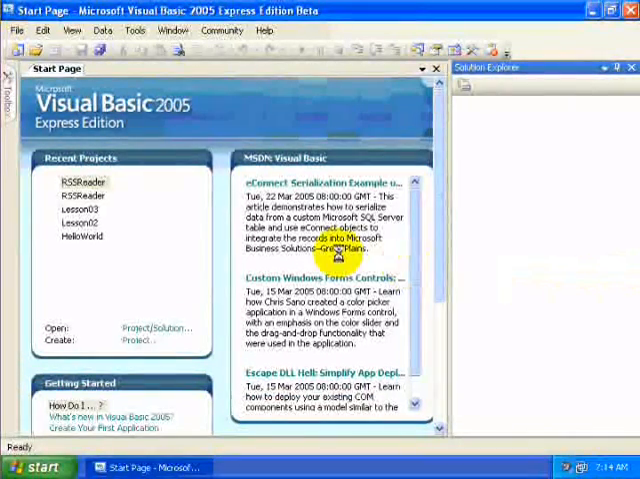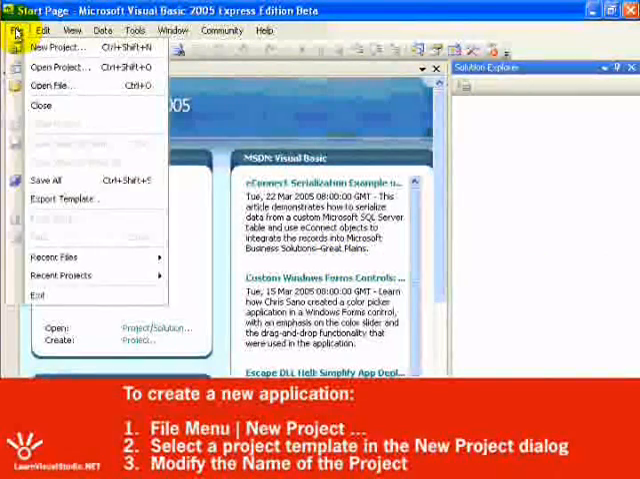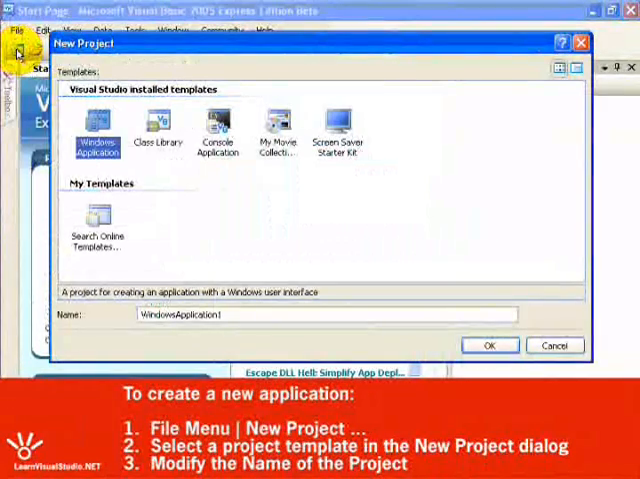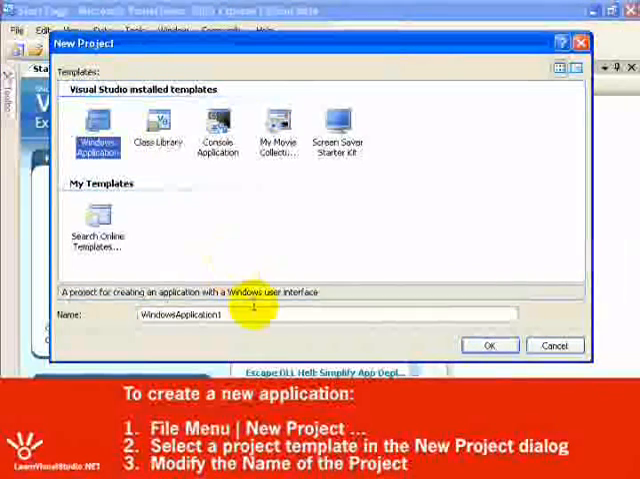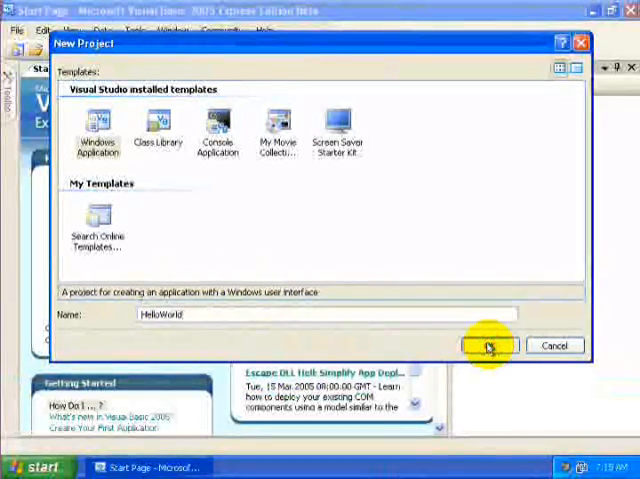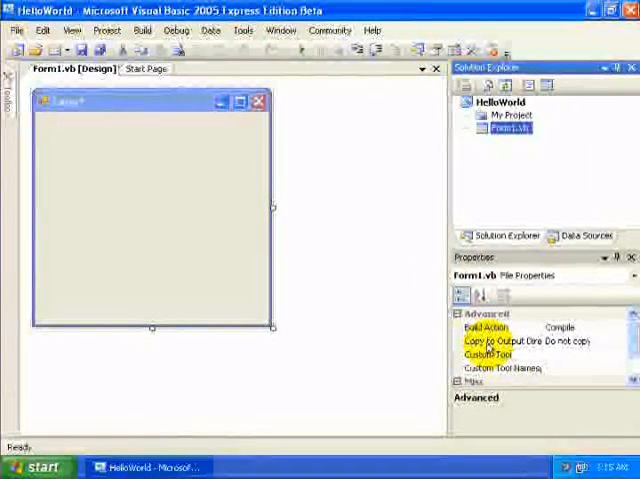So let's begin by using our mouse cursor and going to the File menu and then selecting the New Project option. And whenever we do, a New Project dialog appears, and this allows us to select a template for the type of application we want to build. In this case, we want to select Windows Application, and then also change the name of the application from its default name to something like Hello World. Once we've changed that, then we're going to select the OK button, and now Visual Basic 2005 creates a new project for us with a single form in that project.